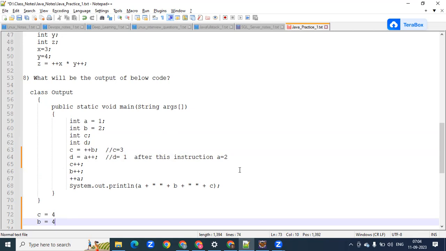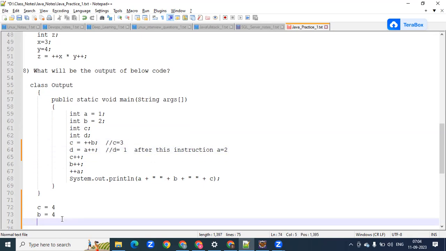And now A value, already we have 2 here. Pre-increment, A value will become 3. 344 is the answer for this. We'll check that.